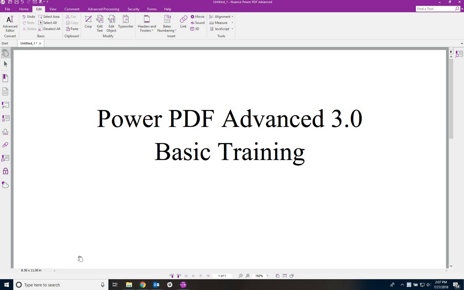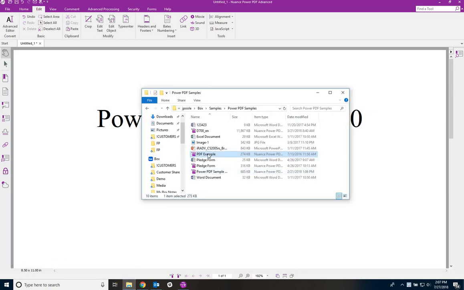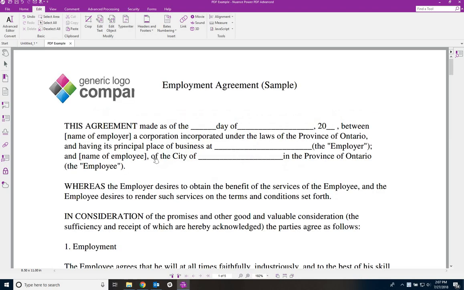Today we're going to do a basic training on Power PDF Advanced 3.0. If you have Standard or another version, you'll see a lot of similar features, but there will be a couple of different things in the new version. So today we're just going to go over some of the basics. I'm going to start by opening a file.